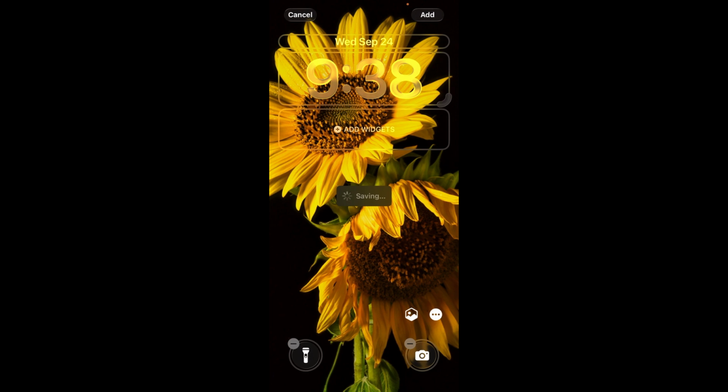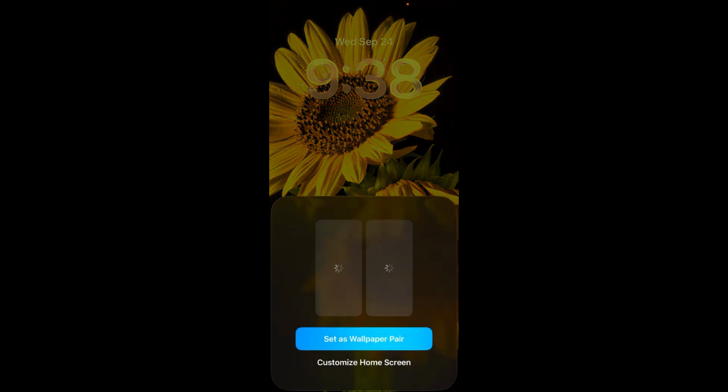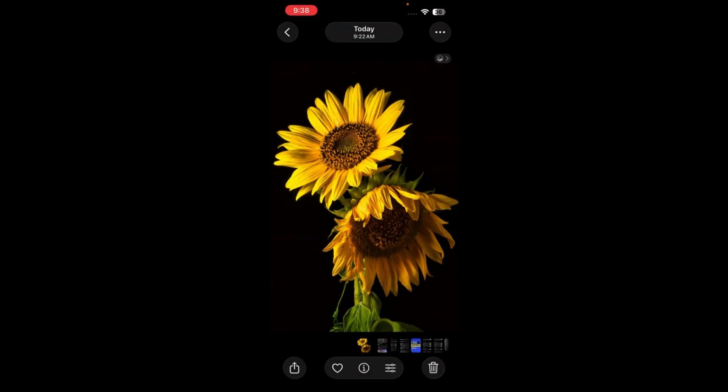So guys, this is how you can easily enable the new Spatial 3D Effect Wallpaper on your iPhone with iOS 26.